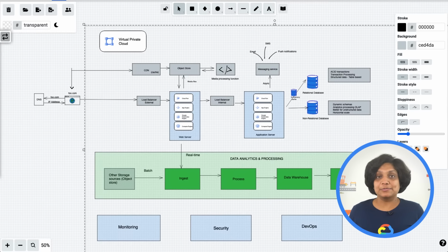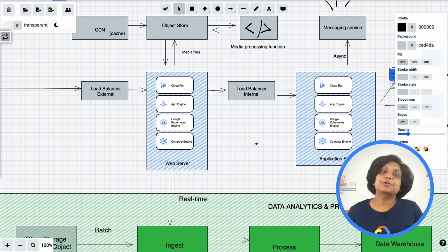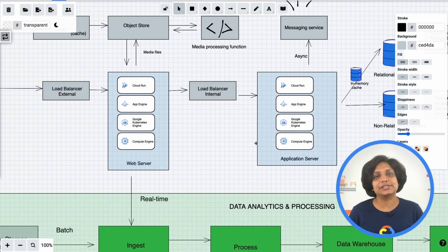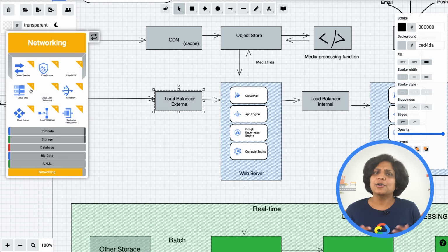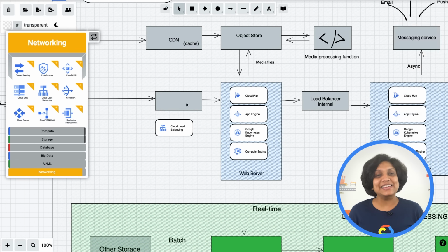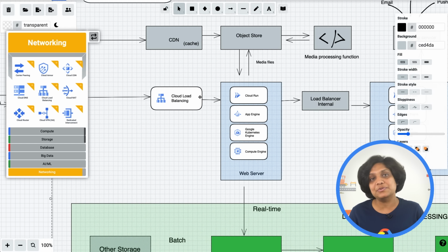Now comes the time when we need to balance load across our compute choices. Cloud load balancing is a fully distributed, software-defined system. It can literally respond to over 1 million queries per second and is based on anycast IP address. What does that mean? Well, it means that we can define our front-end infrastructure with a single IP address.